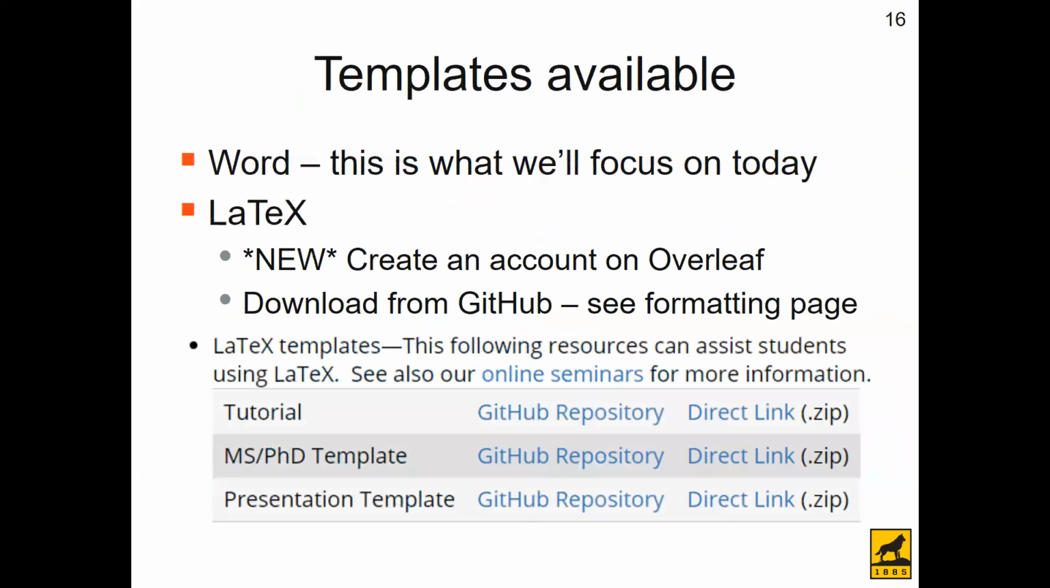We have templates available. We have Word, and there's a separate one for dissertations, theses, or reports, so you don't have to think about what words need changing for each one. So you'll want to download the one that's appropriate for your document. And that is what we'll focus on today.